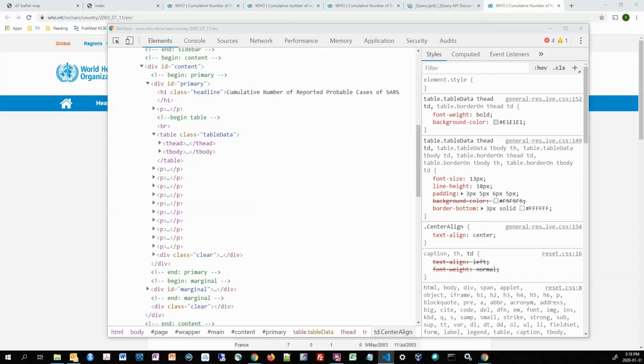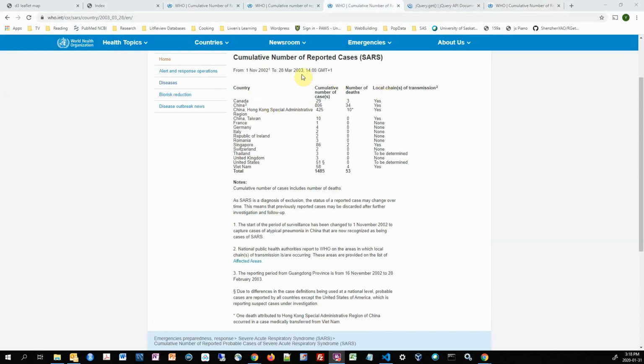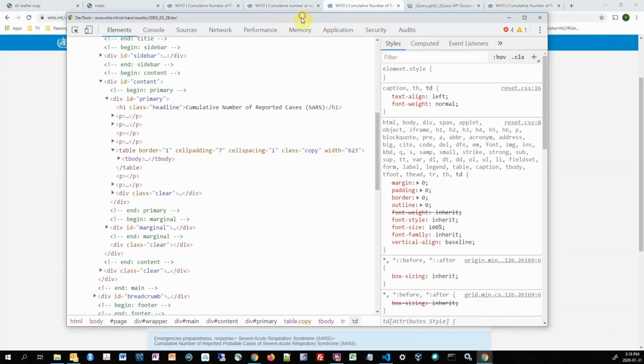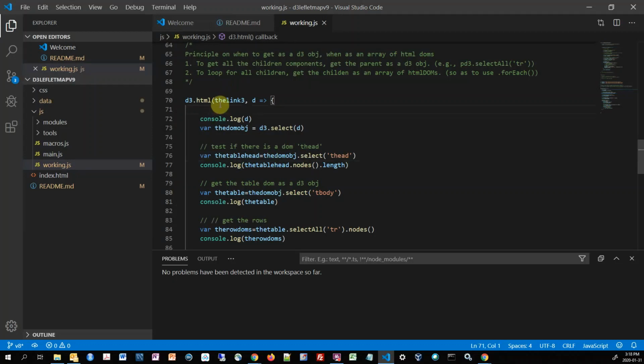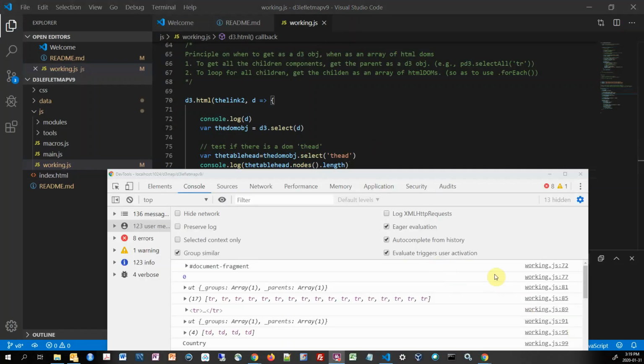So now we're going to inspect this type of table. Again, right-click this table head, and we're going to do the inspection. And actually, we will find that for this table, there is no table head. It directly goes to the table body. So in the code, if we change that to link 2, and if we use the same trick, we want to find this one. Let's see what's going to happen. So again, for this line 77, the console log, the length is 0, which means that the table head was not found.